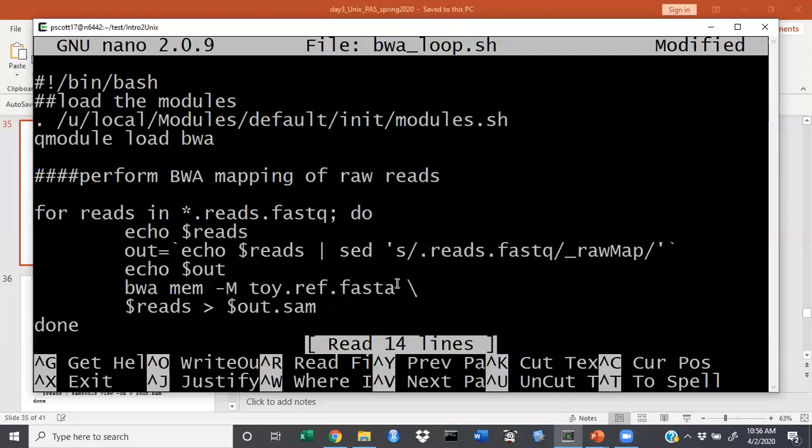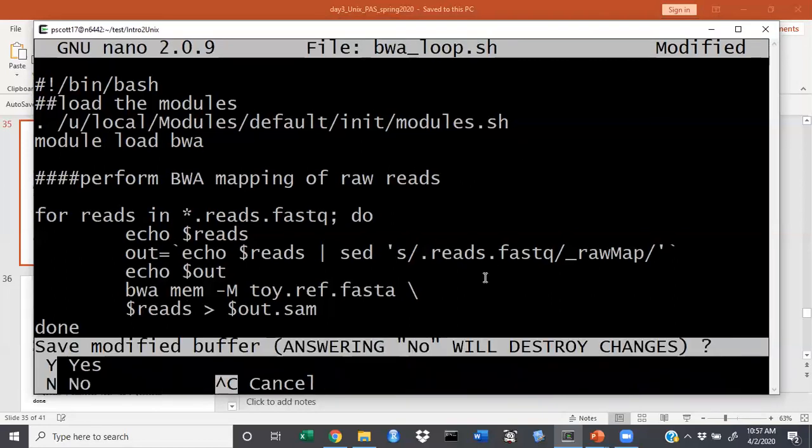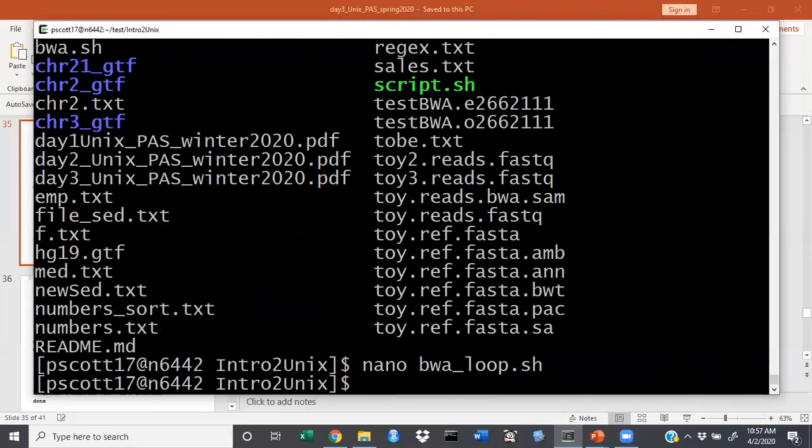Did I just, oh, I just added a Q. That's not good. Let me make sure. All right, I'm going to close this, exit. I'm going to say no because I probably typed something dumb in there. And then in real life, we would submit this to the queue, but in this situation, I'm just going to run it so we can see how it behaves.